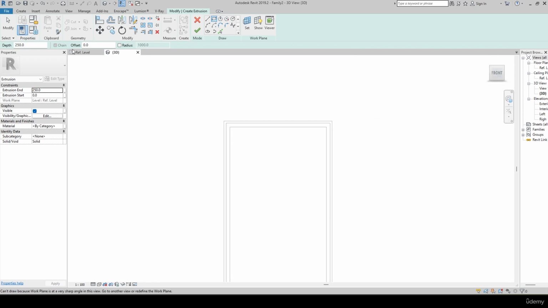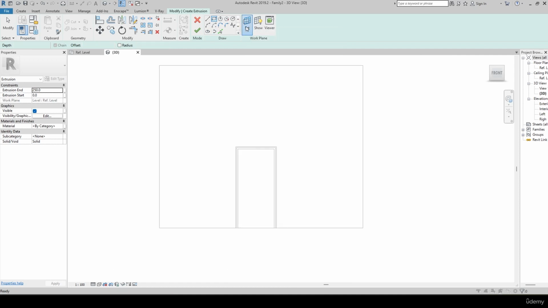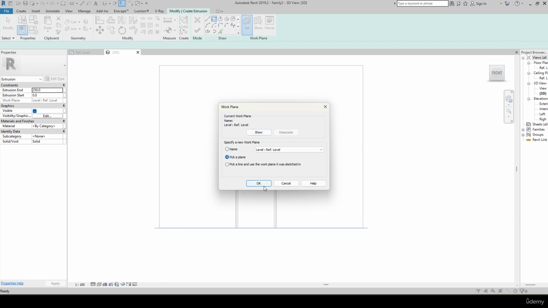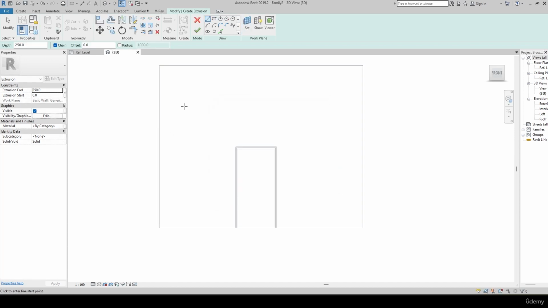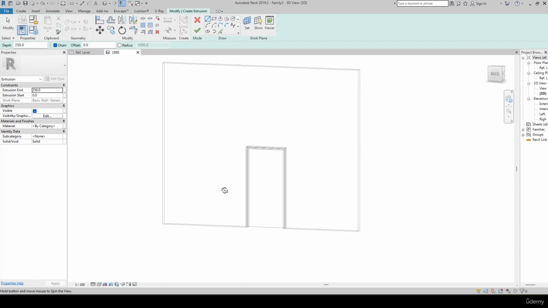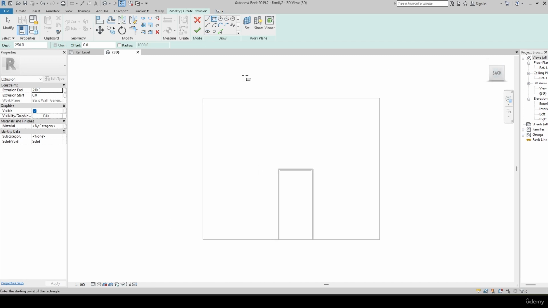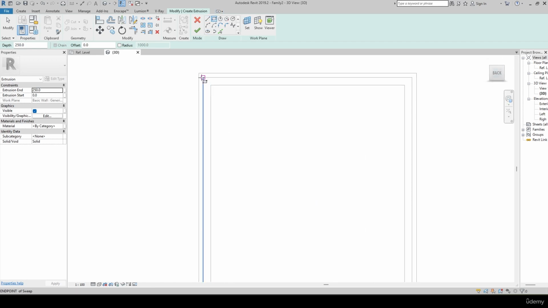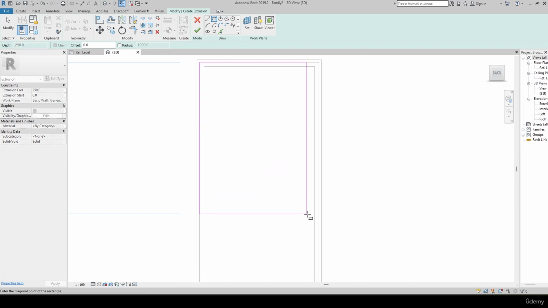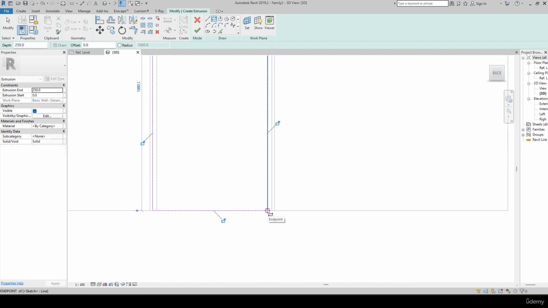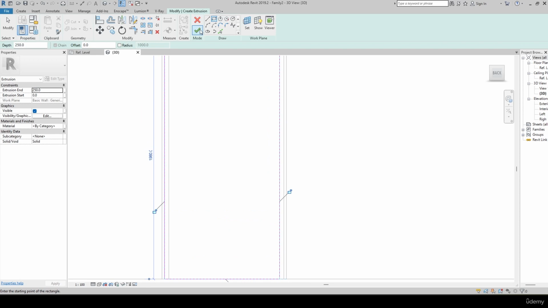Back is not taking. Okay, before that I need to set the plane. This is the reason it's not taking. Now I'll go to set a plane, pick a plane. Okay, now I'll go to the back. Now go to the back, I select this one. Okay, now I go till here, I finish this.